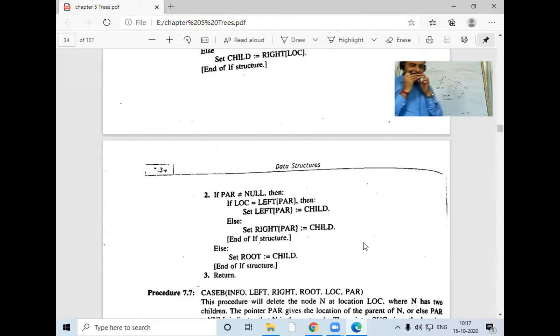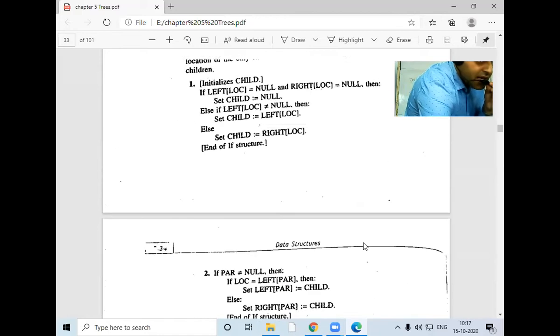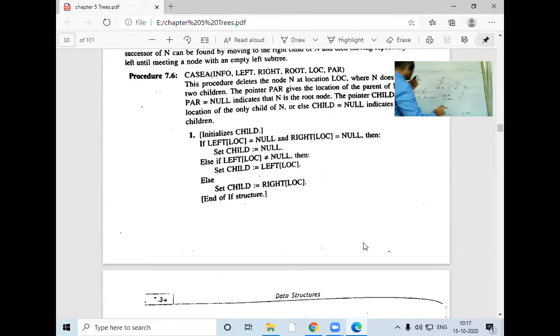Node with 1 child. Suppose we are deleting 10, and we can see 10 has 1 child. So it is again case A with 1 child. Now see the else part of the first step. If left of log is not null. Yes, 10's left is not null. Yes or no? Yes, sir.